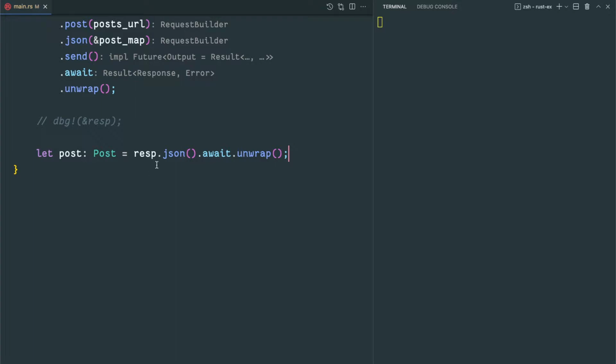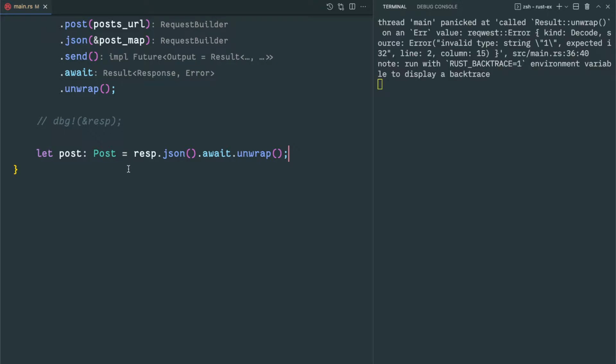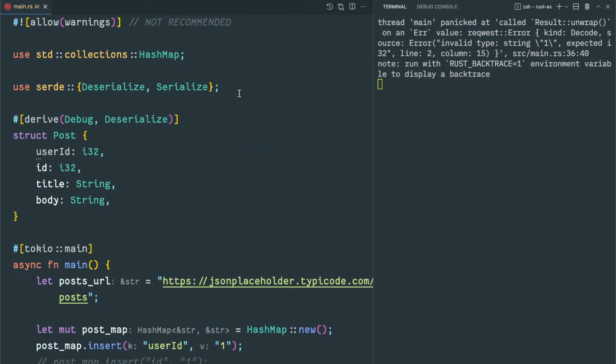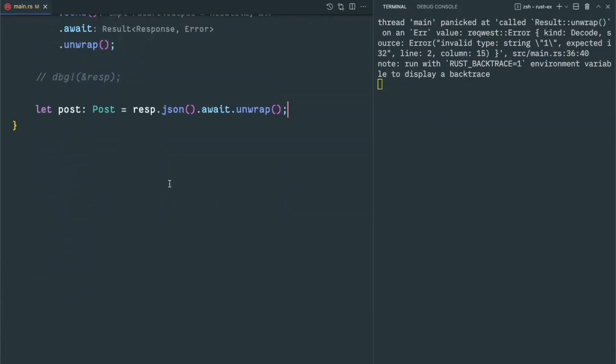So we can do response.json, await and unwrap. We can cast this to Post. But this is complaining. Let's see what the error is. Invalid type, string, expected i32. Maybe one of the fields we are using is i32. Maybe this user ID, they're sending a string, but we have put it as i32. But let's see some different way to pass this message, and we'll come back to this later.